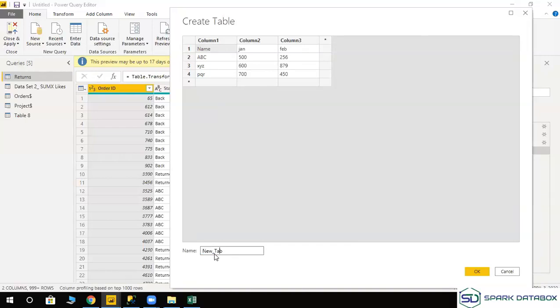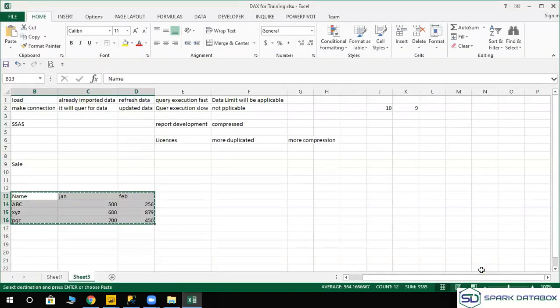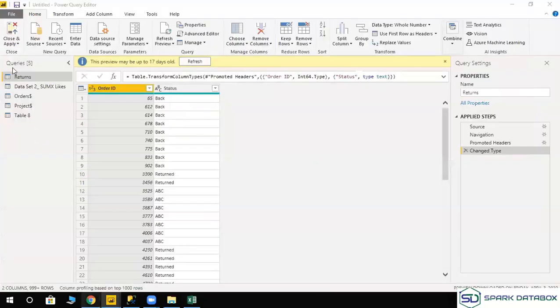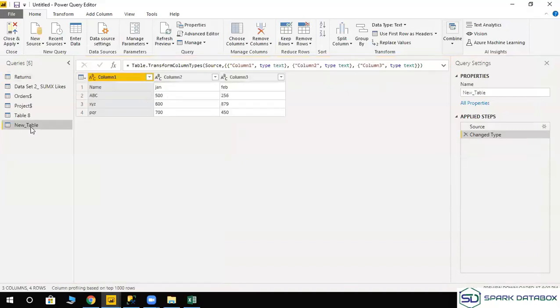New table. Click OK. Now the new table will be available here in the left hand side. So these are the queries. Queries means tables. First table, second table, third table, fourth table, all the tables which we have imported and the table which we have created are now available here, with the name of new table.